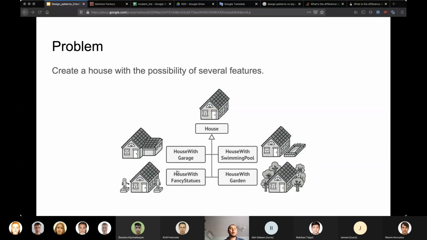For example, you have a task where you have to create a house with the possibilities of several features, right? For example, a single house can be in the types of house with garage or house with swimming pool or house with fancy statues or house with garden, right?